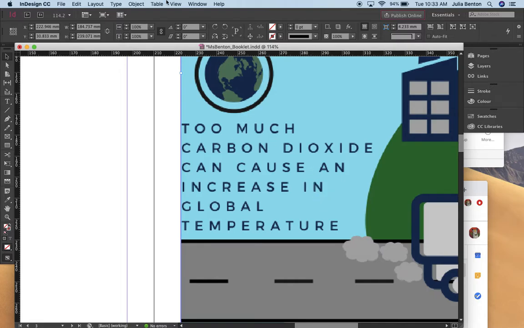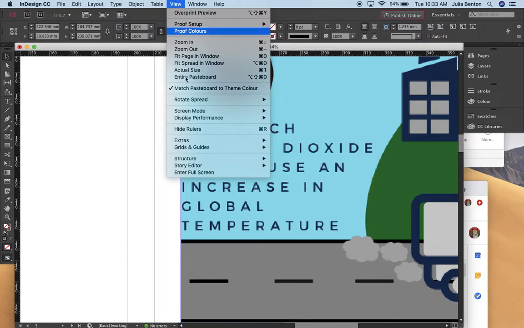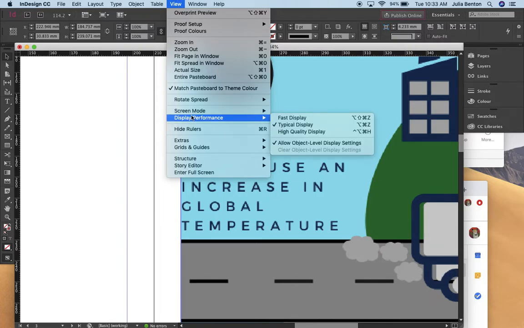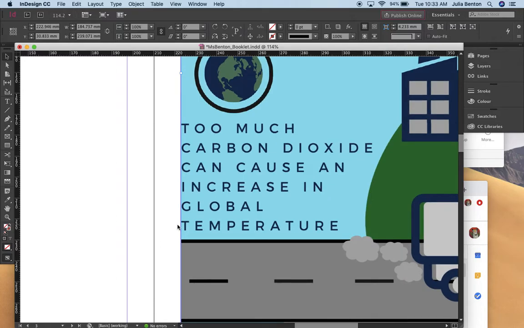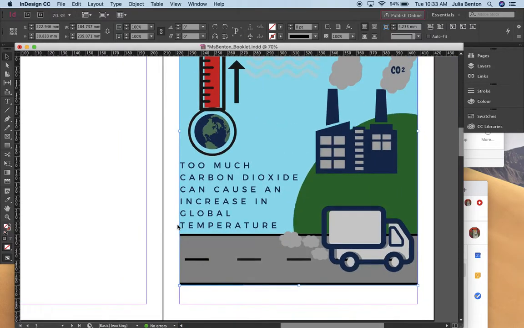And if we zoom in all the way, we can see that the graphic is sort of blurry, and it's blurry because we are on a faster display performance. If you go up to View, Display Performance, right now we're on typical display, so things load faster, but they don't load all the way. If that's bothering you and you want to make it look nicer, you can click on High Quality Display, and that will make everything be in focus.